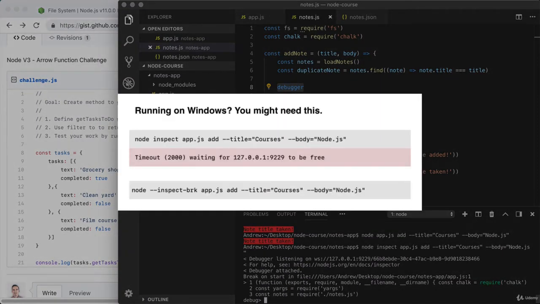This is Andrew from the future with a quick update. As we run that command, some of you running on Windows are going to get an error. You're going to get the error that we're seeing here. Right here on the screen, I have two commands. I have the command we just ran up top, and I have an alternative command down below. As you run that first command, you might get the error that's shown just below it. Right here, that is timeout 2000, waiting on 127.0.0.1 on port 9229 to be free.